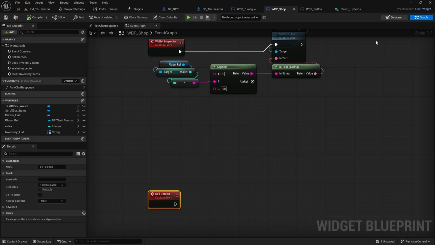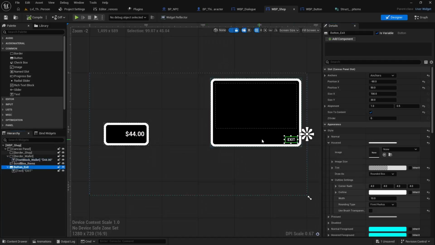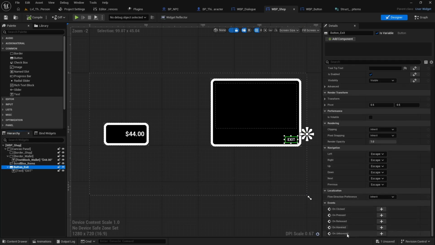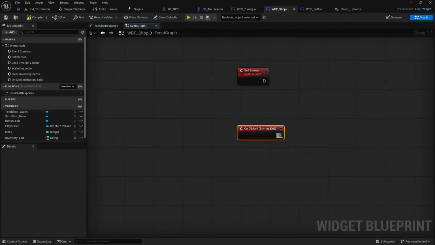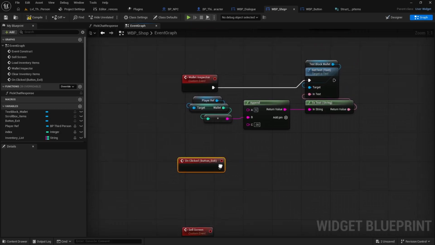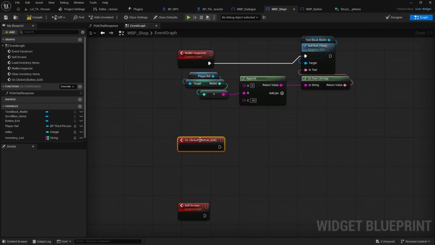So in the designer view, you can see I have this button called exit. If I highlight that button, I can go to the right side, scroll down, and I have these events I can add related to that button. I'm going to use the one for on clicked. I'll hit the plus sign. It'll add an event for when that button gets clicked. And then I can do some logic for when that happens.